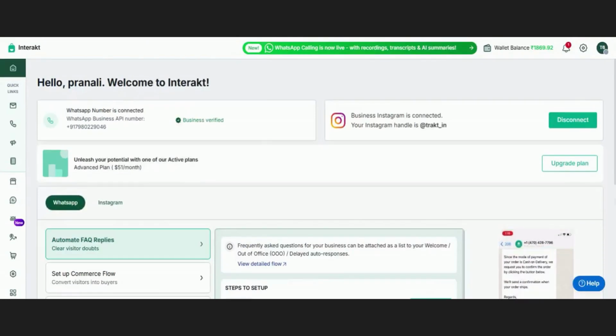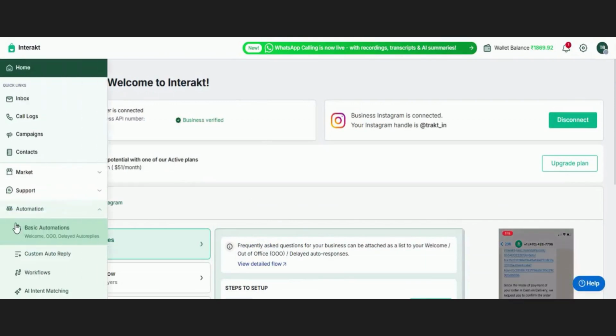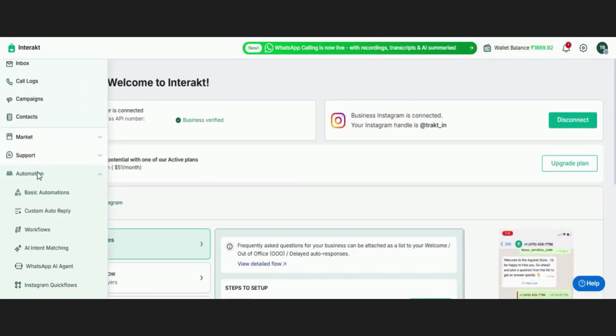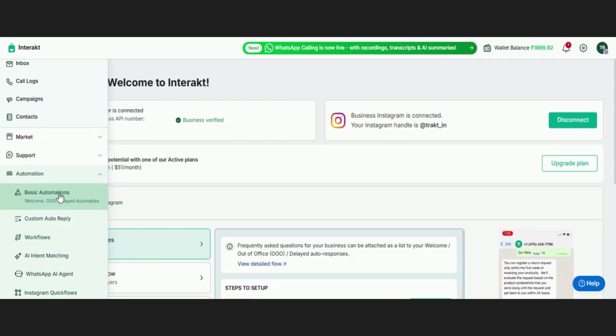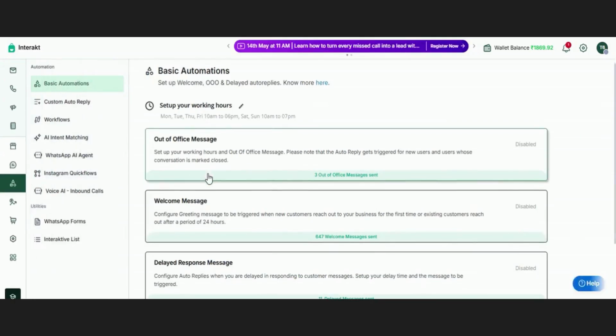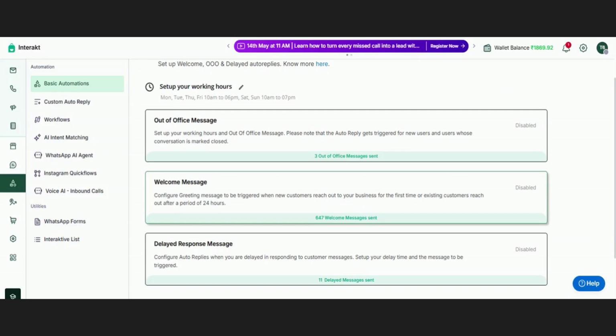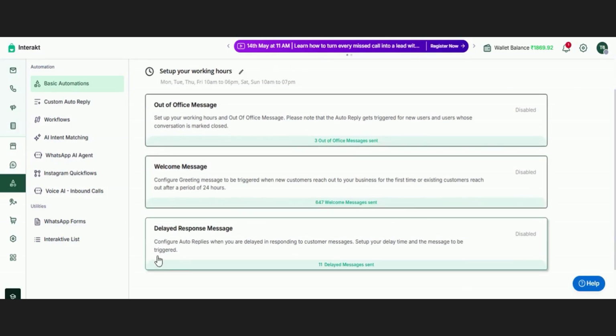In this video, we will understand how you can set up basic automation. To set up basic automation, you just need to go to this automation button and then click on Basic Automations. Now here, as you can see, there are these three options available. But if you're on the starter plan, only out-of-office message and welcome message is available for you. For growth and advanced plan users, delayed response message is available.